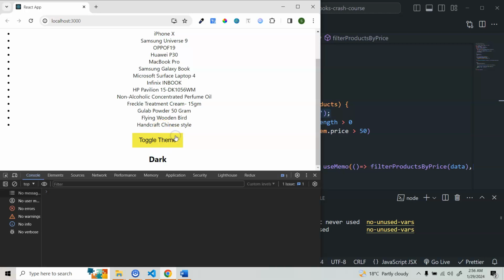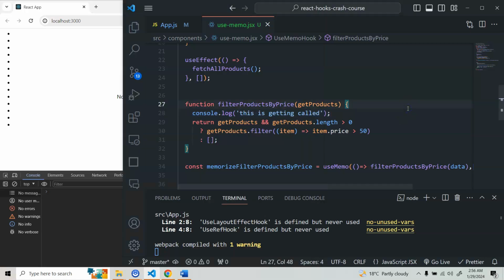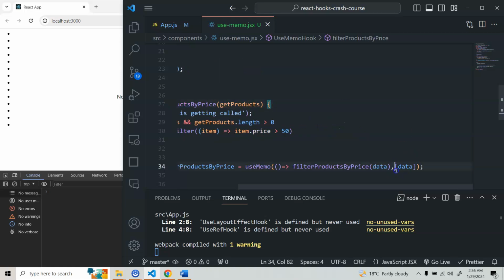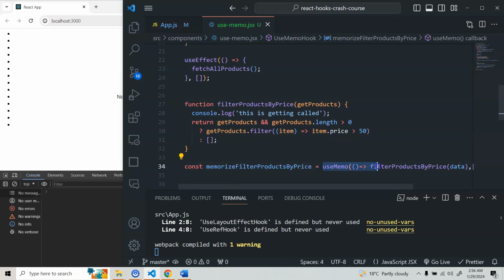So this is all about useMemo. Whenever you need to memoize a value based on some particular dependency, you can use this useMemo hook. Alright, that's all for this particular hook. Now let's move on to the next one.